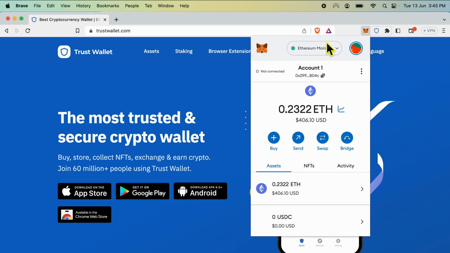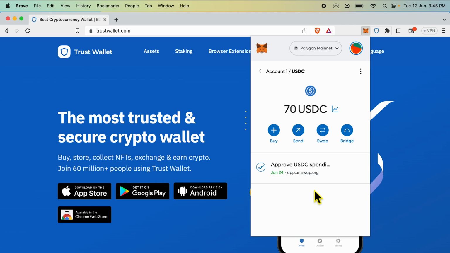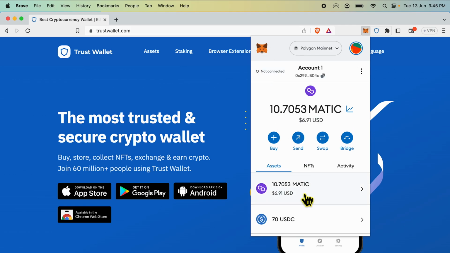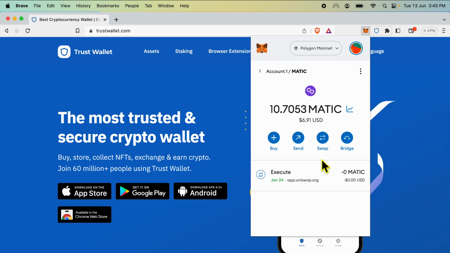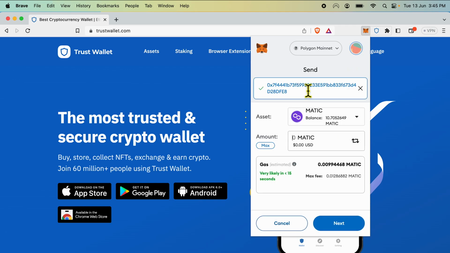I'll go to my MetaMask installation. I'll go to the Polygon network and let me push some funds to myself. The address I've copied is for Matic on Polygon. So let's push some Matic to myself. I'm going to paste the address and send 2.5 Matic tokens over there to my Trust Wallet.